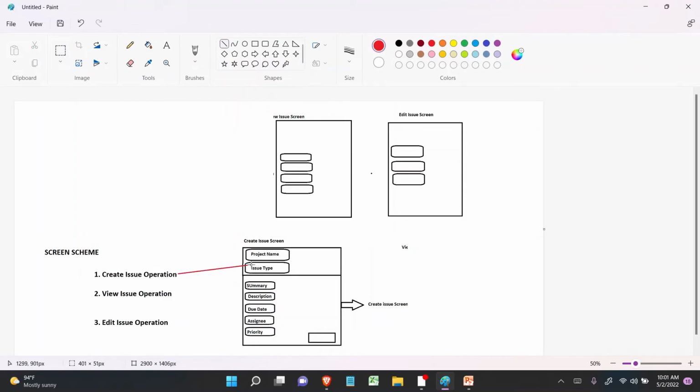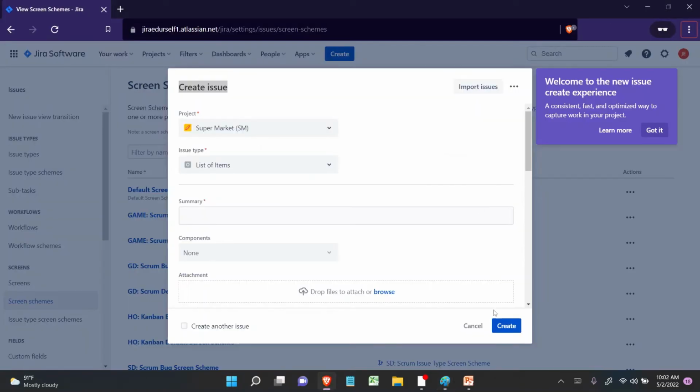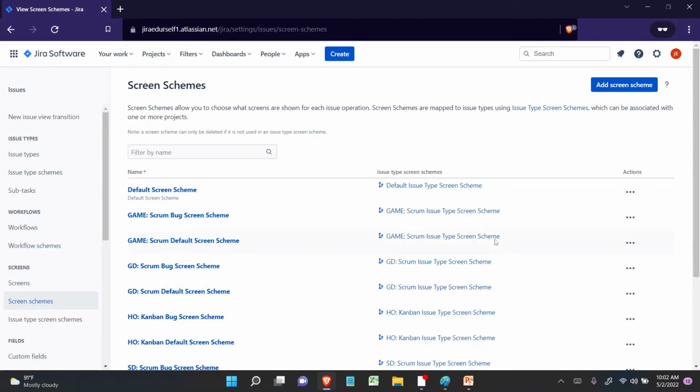So while creating, I want to see all the 5 fields. While viewing, I want to see all the 5 fields. While editing, I want to see all the 5 fields. It means I do not need to create 2 other different screens. If the requirement is about creating 2 different screens, we can do that. For now, in this example, I do not want to create any screens because while viewing, while creating, while editing, I would like to have all the 5 fields. So now let's perform the screen scheme activity in JIRA.